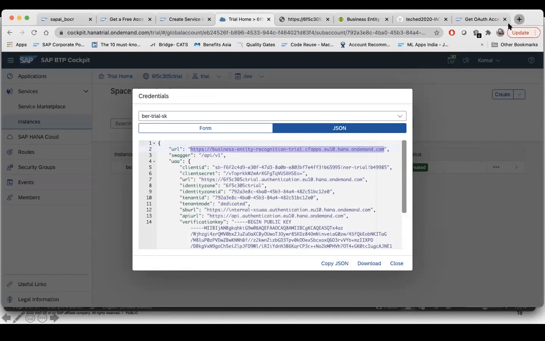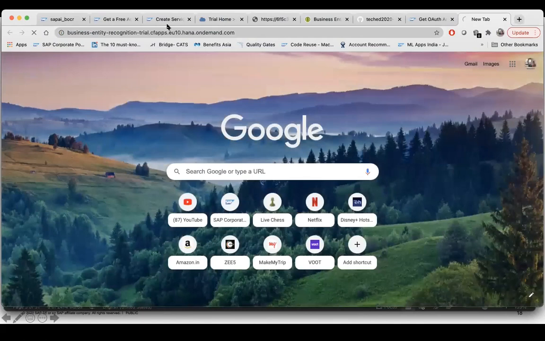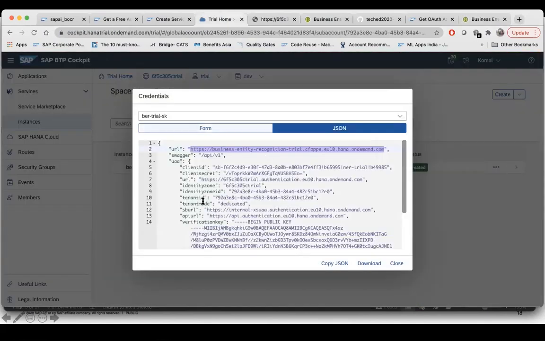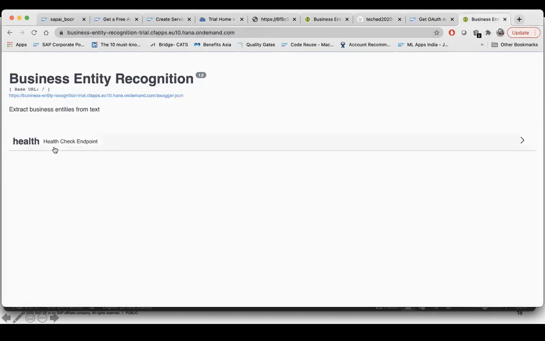If you copy and paste it here, what I would also recommend is that you copy this service key and keep it handy, because you would need this later on as well if you want to try out some other actions on this service. So this is the application URL. It would be the same for everyone. I have pasted it here.